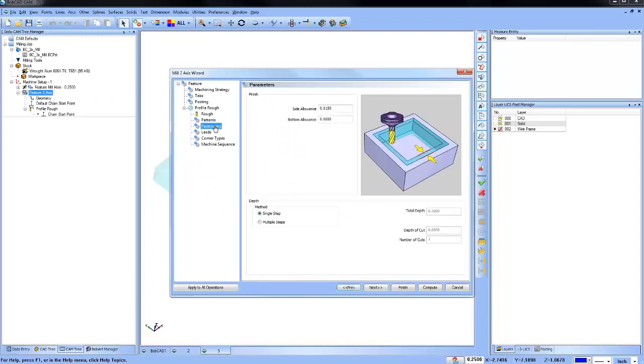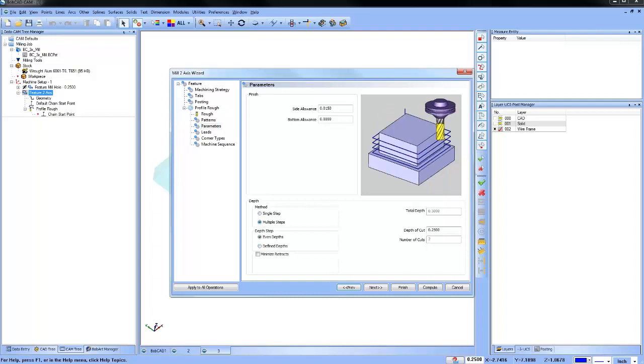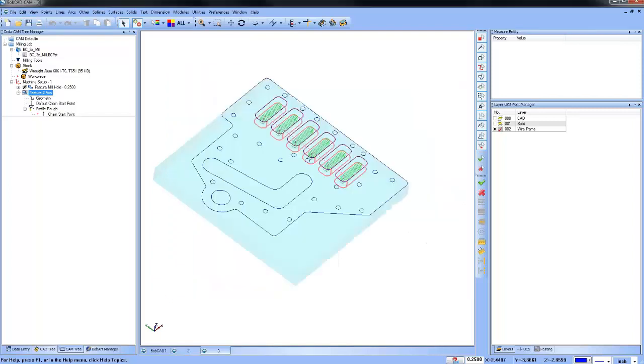Now, minimize retract is used to keep the tool down for profile cutting between depths of cut. Where you're going to find this option is under the parameters section and then depth. When we go to multi-depth, we can set a value here, and this is where you'll see it. You'll see minimize retract, okay? So we can turn that on, and then we're going to go ahead and compute this.